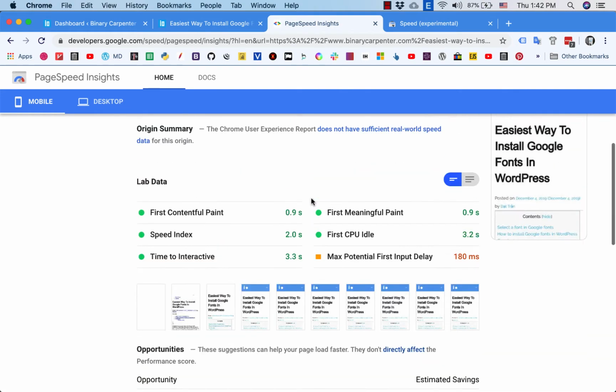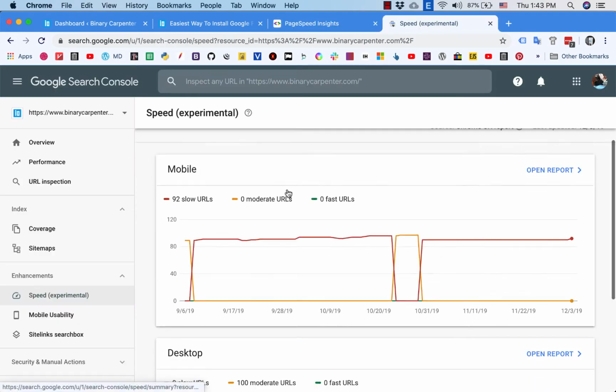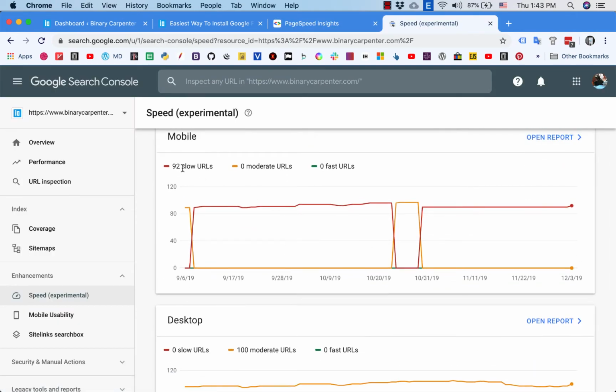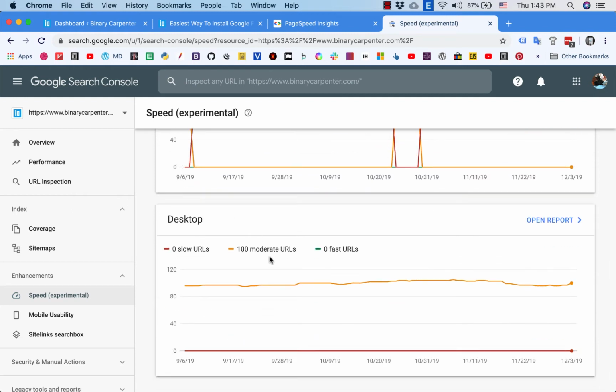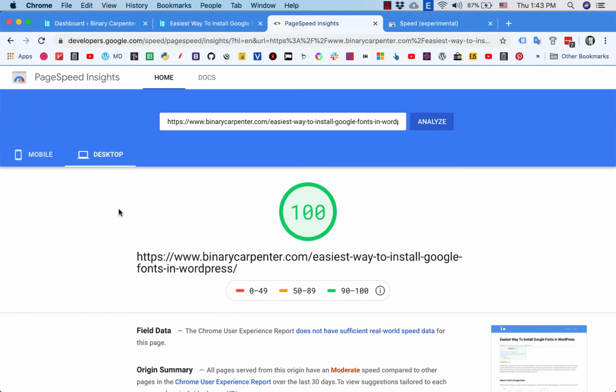So you see that the score is fine. It's great for me, because when I got this report from Google, it said 92 slow URLs on mobile, and on desktop it's moderate. That means it's below 90. Let me switch to desktop so you see that this is the perfect score. Okay, so let me show you how I did that.